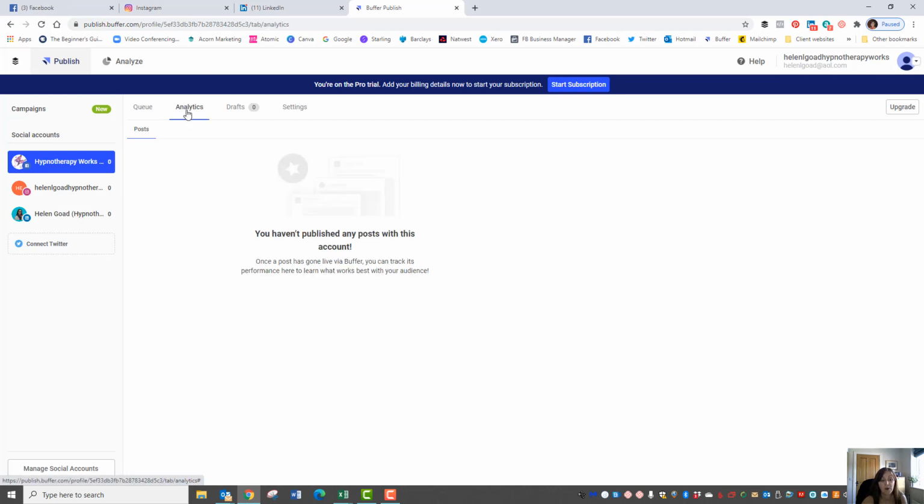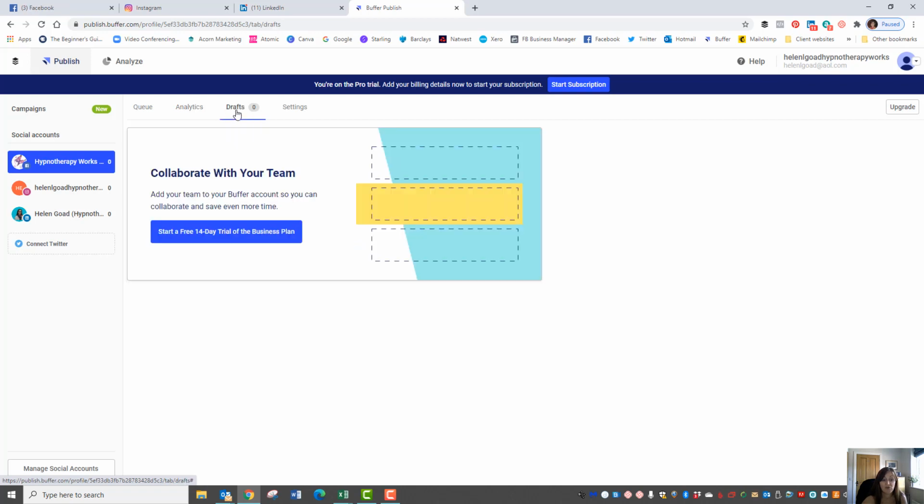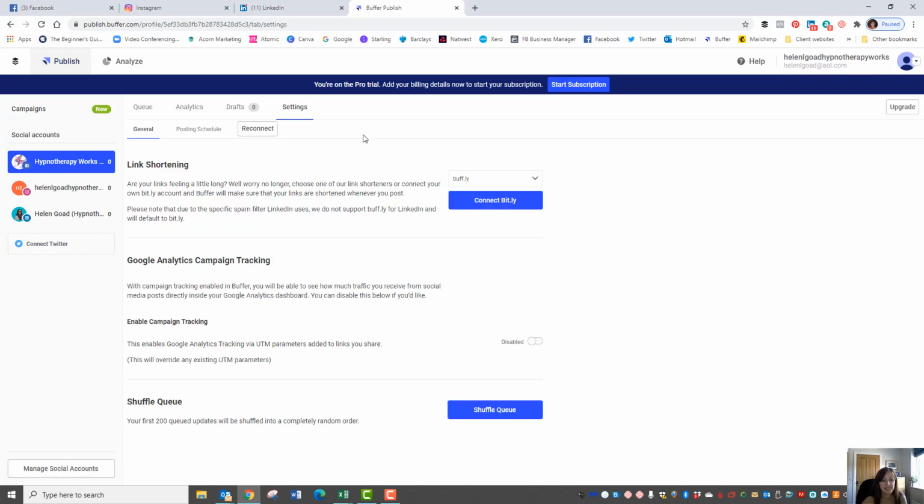Analytics will show posts that have previously gone out, and it will tell you how many people have clicked on it, liked it, shared it, that kind of thing. If you draft anything, it will show up in here, but that's for the pro account. We just go into settings. You don't need to worry about anything in the general.